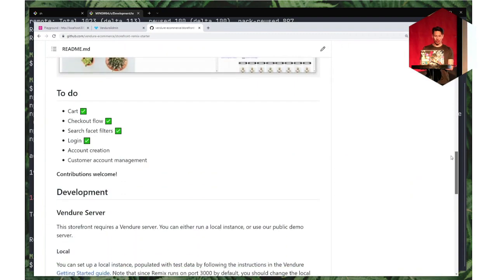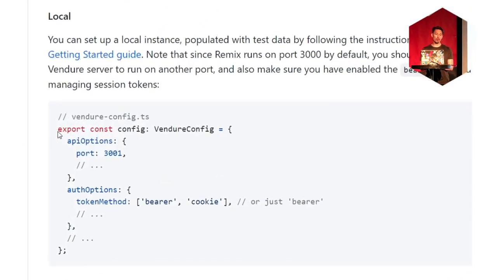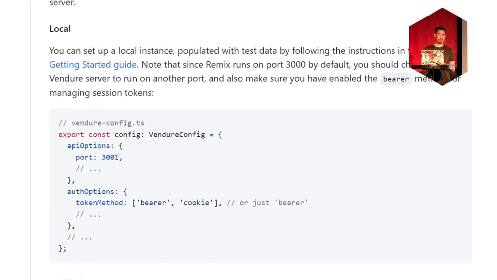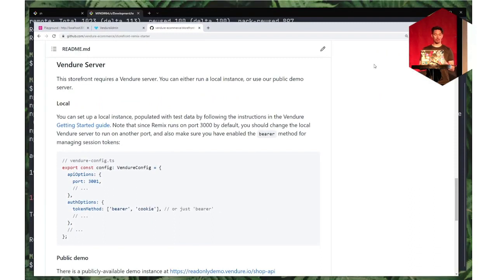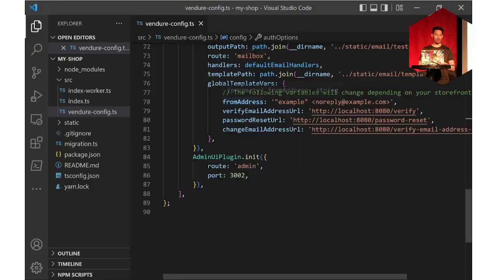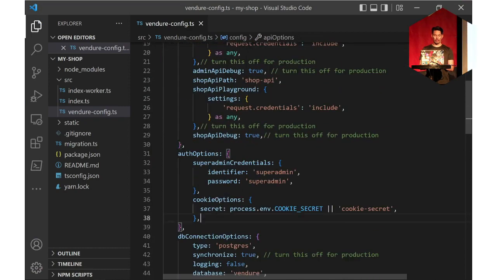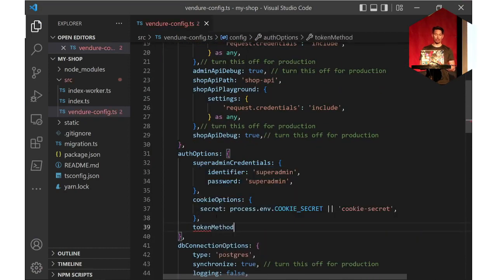So what's the next instruction? Okay, we've got to make a little alteration to the Vendure server because Remix is going to listen on port 3000 by default. So is the Vendure server. So there's going to be a conflict. We'll tell the Vendure server to instead listen on port 3001. And that's done right here in the config. And we're also going to configure it so that it can use bearer tokens instead of just cookies to manage sessions, because this Remix storefront is using bearer tokens. And that's as simple as that.